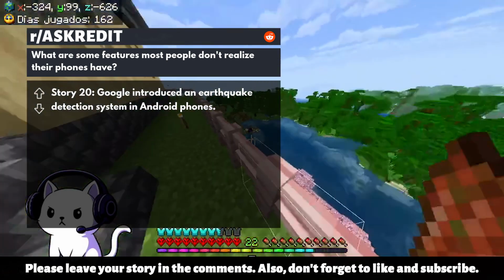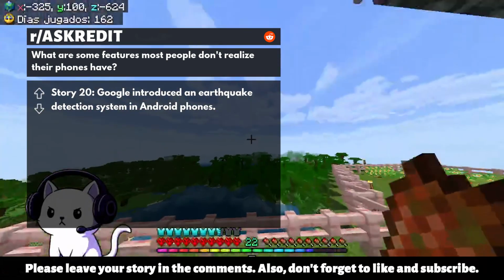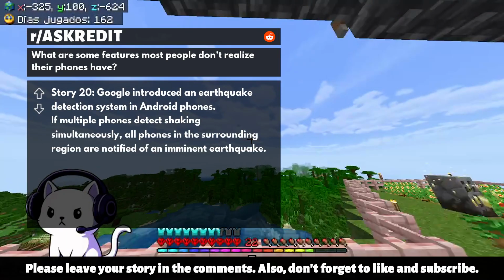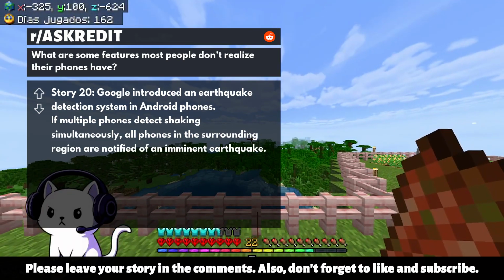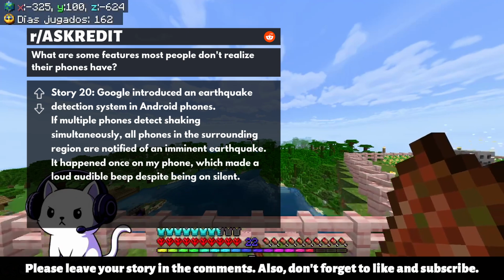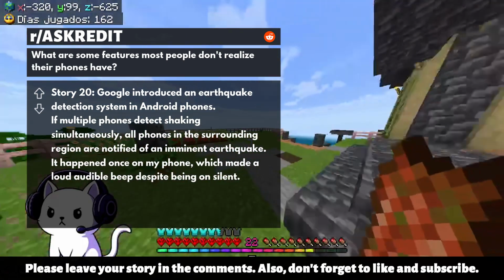Story 20. Google introduced an earthquake detection system in Android phones. If multiple phones detect shaking simultaneously, all phones in the surrounding region are notified of an imminent earthquake. It happened once on my phone, which made a loud, audible beep despite being on silent.